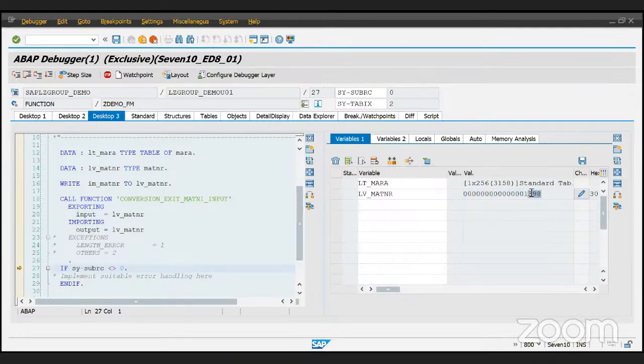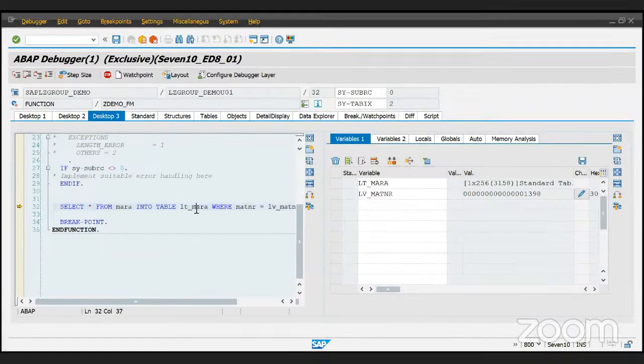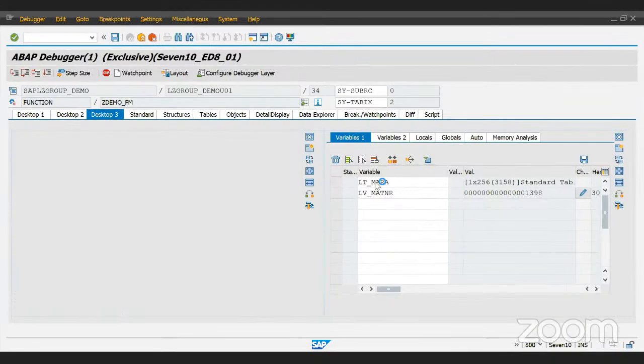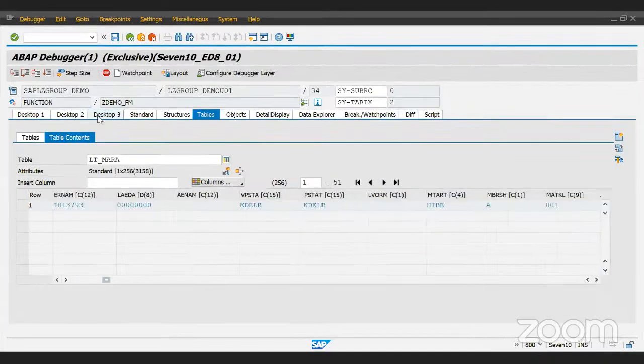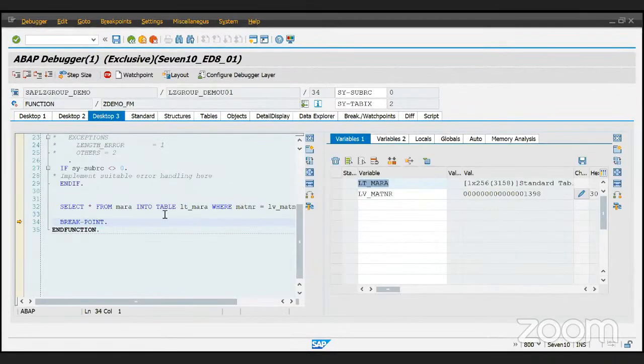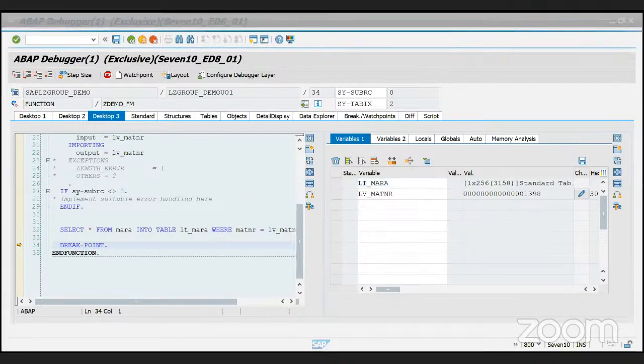There we use the output thing, and then we got the input table data in the LTMARA. See, we got one entry over here, one entry related to that material. Then we will pass that entry over here, where we are passing this. See, it has not got anything. It is zero entries. Let me share my screen again.